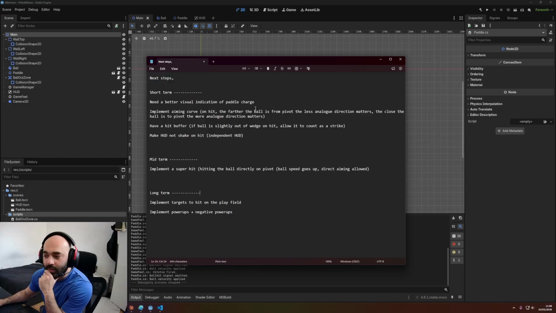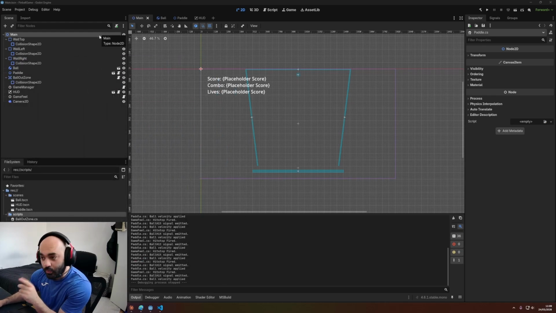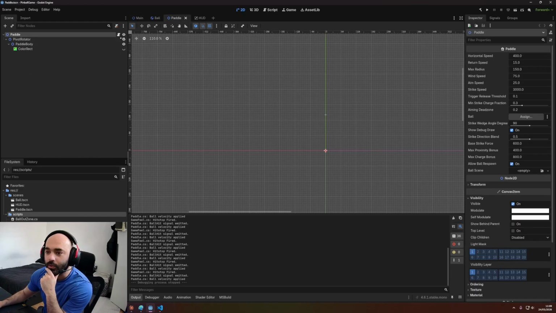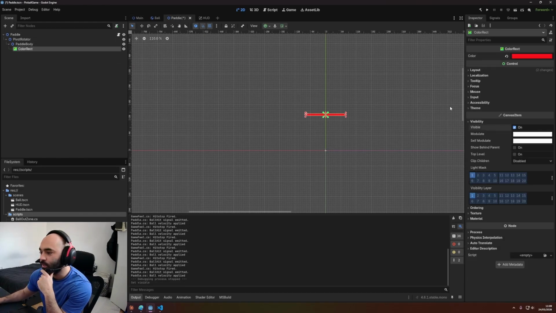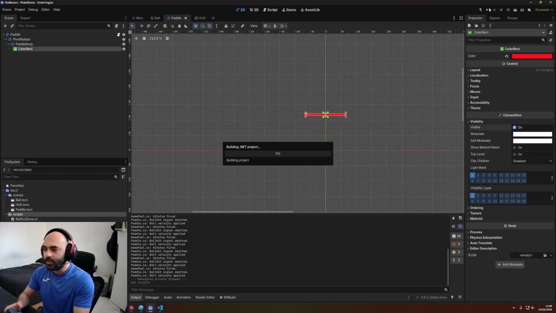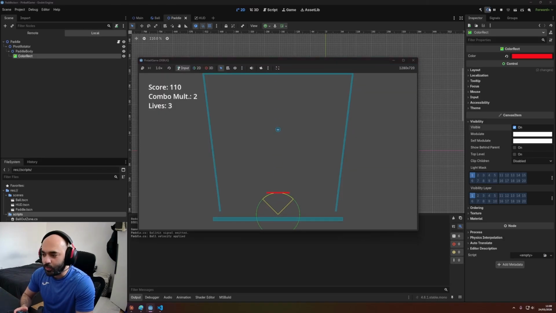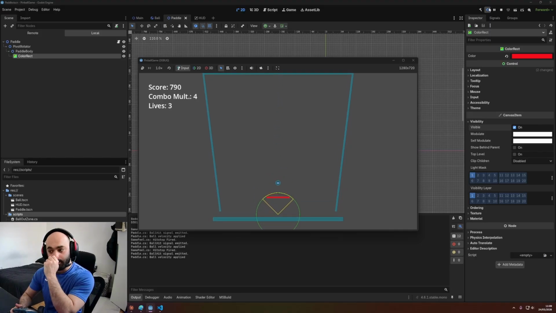What I'm going to try to implement is a visual indication of paddle charge. That's the next step, and then we can get on to the other steps. What I mean by that is, if we go to paddle color rect, this was the visual indicator before. Obviously it wouldn't be in the final game, but just for me while play testing and developing. But that gets in the way of the ball, and I don't really like the way it looks, so I turned it invisible.